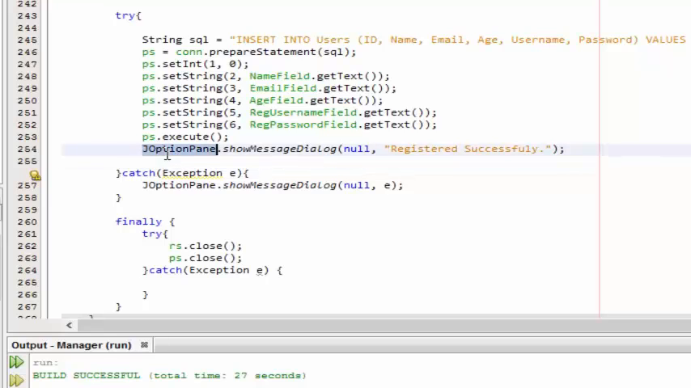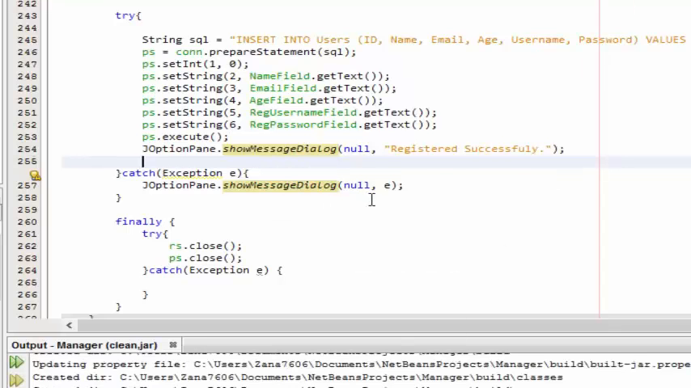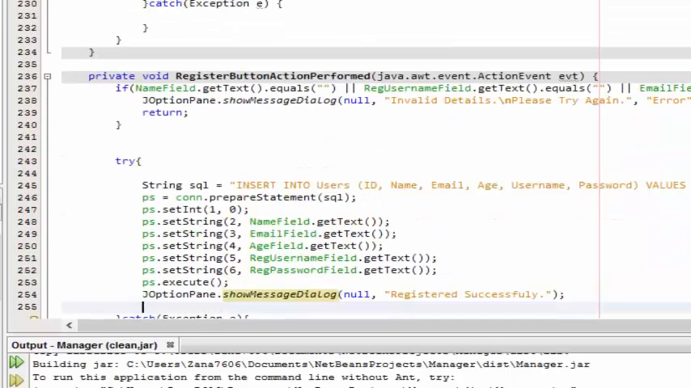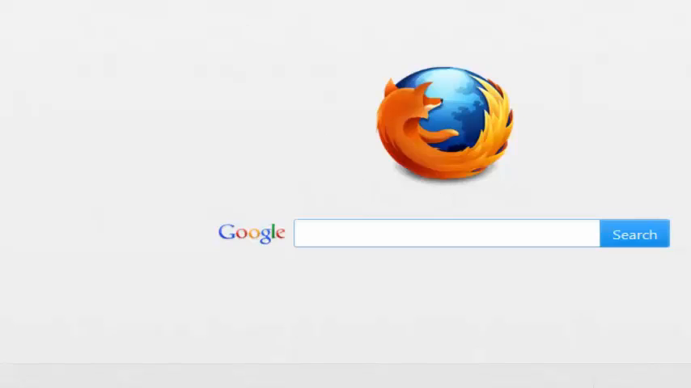Okay. So I just say JOptionPane.showMessageDialog, null, and I simply tell the user, hey, you're registered. Pretty cool, huh? Okay. Technically, everything should be working fine now. So let's test it. Now, open up Firefox.